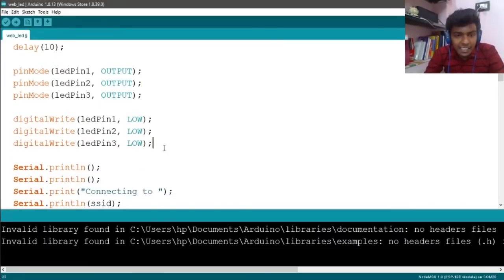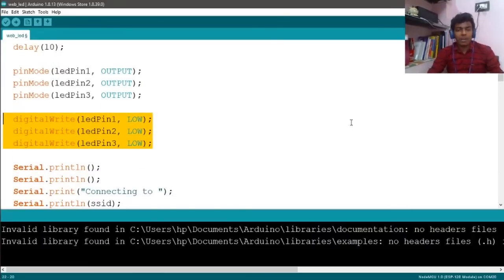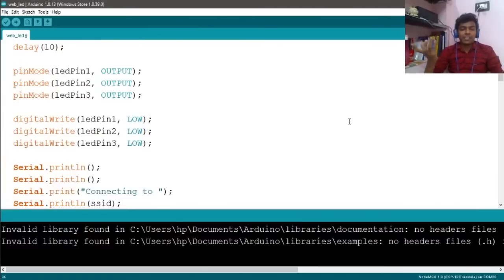And then initially I'm going to make them low, because those pins may be turned on initially. So to make everything low, I'm going to do a digitalWrite of LED pin 1 as low, LED pin 2 as low, LED pin 3 as low. So I'm going to make every pin low.